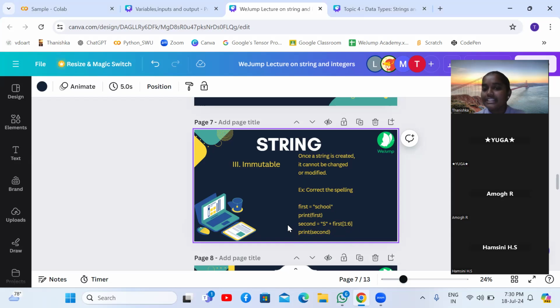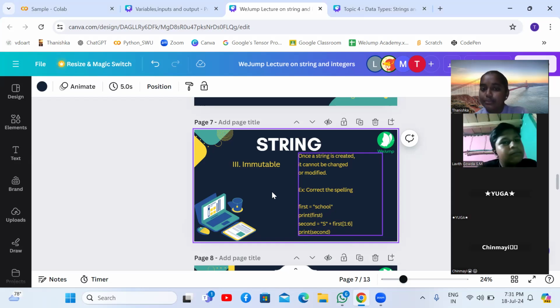It means School, capital S. So instead of this one, we have capital S. Did you understand? Yes. So here it means it is immutable. You cannot change it, but you can add. You can print only some characters, and you can access each character separately. So you got to know how you can access them separately.